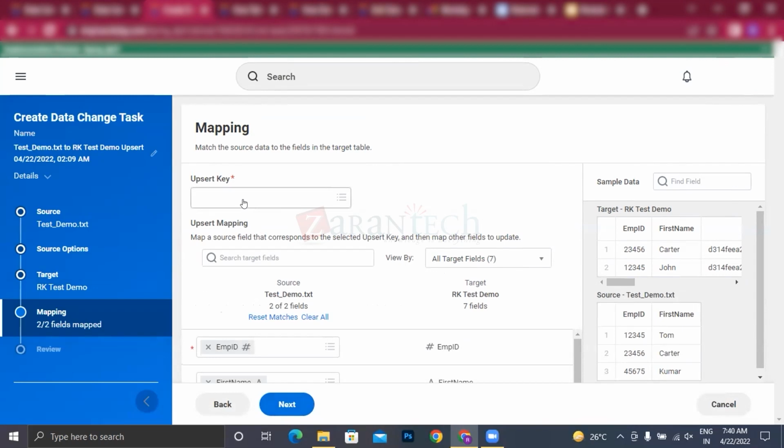So it is asking for the update upsert key. We have to select the required one. So here we have selected the employee ID, and based on this employee ID matching, it will update. This operation will check 1, 2, 3, 4, 5, so it will match and update. The existing name is John, and the source which I am loading has Tom. So it will update to Tom, Carter will remain the same, and this Kumar will be inserted in this table.